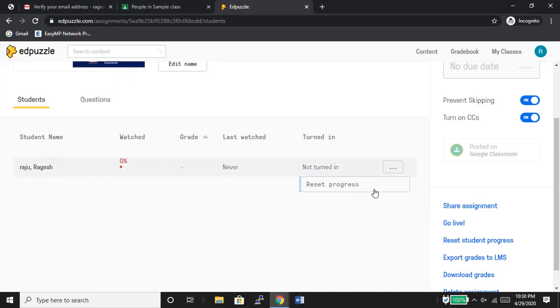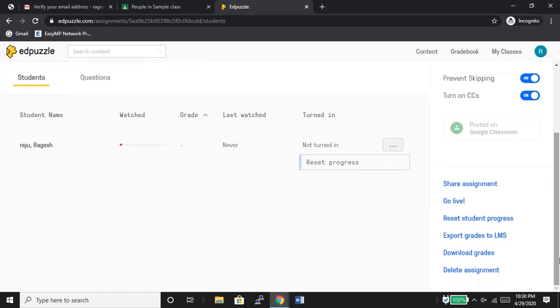It is possible to reset it for an individual student, or when I click here it will get reset for the entire class. Okay, one more option which I have to show here is export grade to LMS. In Google Classroom, the grade will automatically get exported. But when it comes to Canvas, you have to click here to export the grades. Only when you click here, the grades will go to Canvas. But that issue is not there in Classroom. Okay. And if you want to download the grades or delete the assignments, all those things are possible.